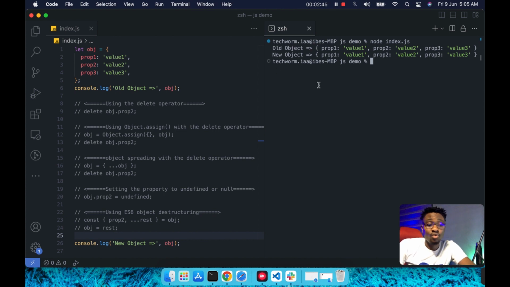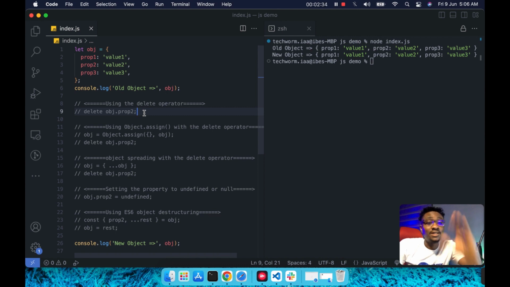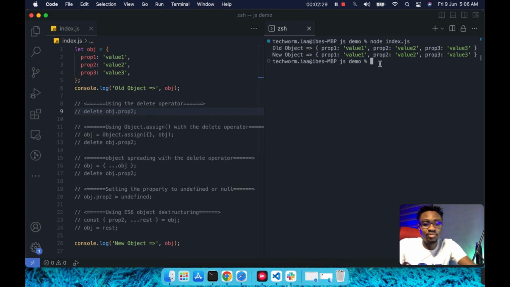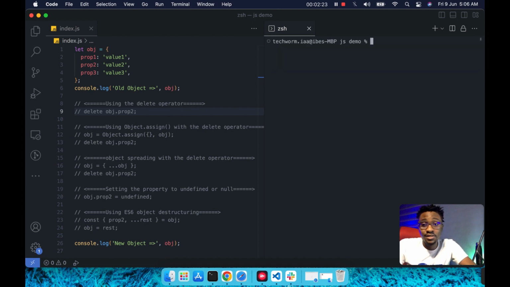The first one that we are going to use to delete from this object is the delete operator. What does this delete operator do? It modifies the old object, right? It normally goes straight to the object, picks that property and wipes it off from the object.